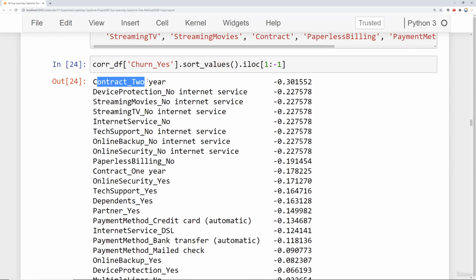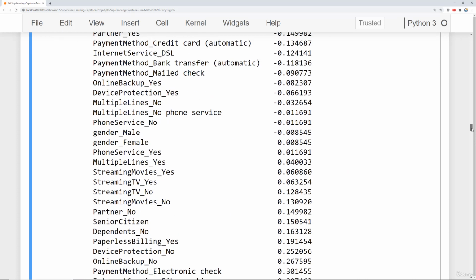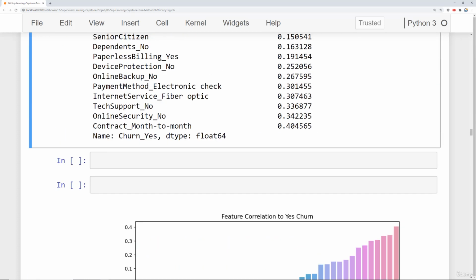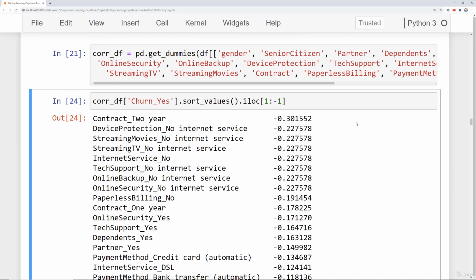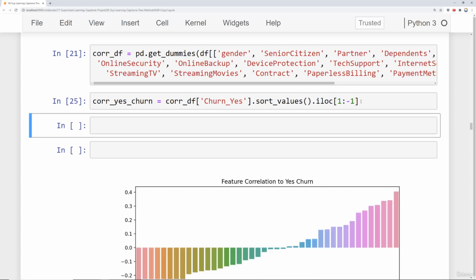So now it starts at contract 2 year, and then we scroll all the way down here, and notice it's starting at contract month to month. So let's set this up as our new values to plot. So we'll call this core yes churn, equal to grabbing churn yes, sorting those values, and then only grabbing 1 up to -1, dropping those churn yes and churn no rows. So now we have something we can easily plot out.